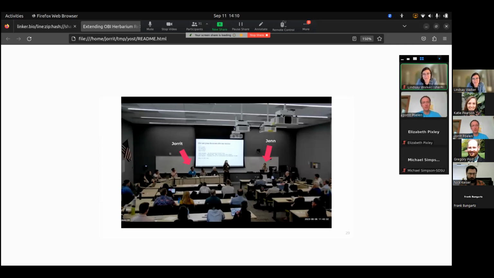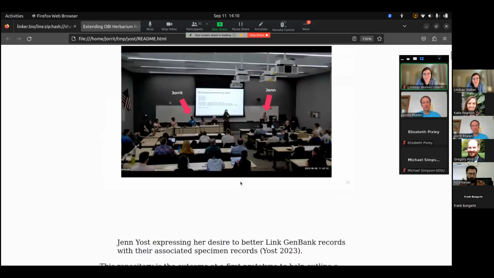So this is the moment. This is actually the screenshot of the moment where Jen expressed her desire to link her specimen to genetic data. She was saying this here, and there's actually a recording of this, which you can find in the README that's shared on the GitHub page.